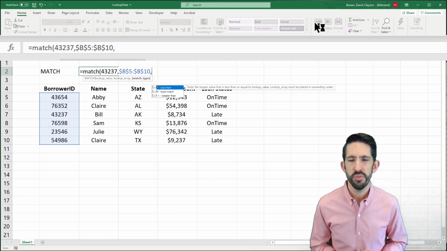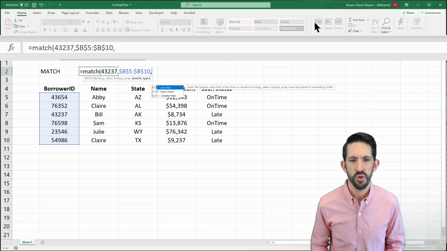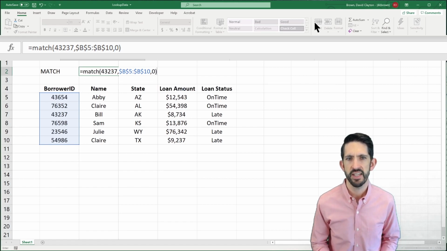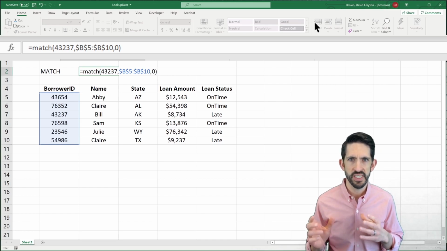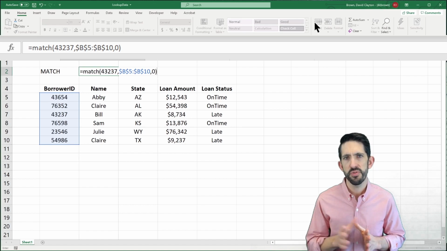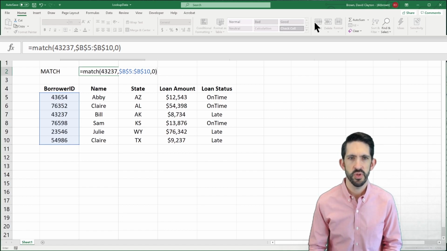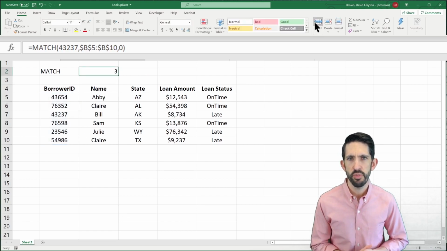Our last argument is the match type. So how do we want to match? For right now, we're going to stick with 0 for an exact match. That means we're looking for exactly what the borrower ID is. In a future video, we will look at using approximate matching for when we're not going to find exactly what we're looking for. So in this case, we hit enter, and we see the number 3.